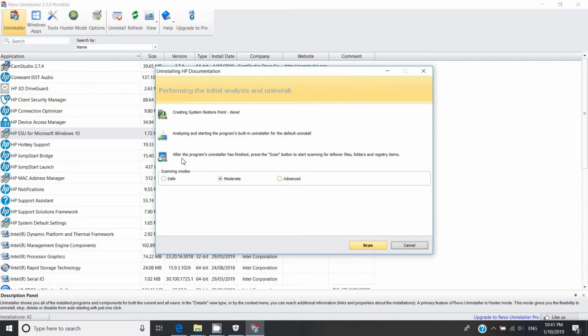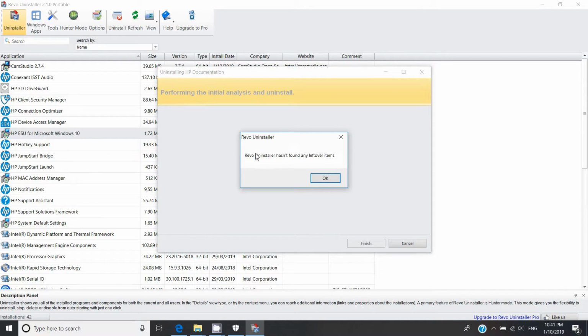So now what we need to do is scan. After the program uninstaller has finished, press the scan button to start scanning for leftover files. I always set the scanning mode to moderate, and we press scan, and it'll see if there's any leftover files. Okay, in this particular case, Revo Uninstaller hasn't found any leftover items, which is great.